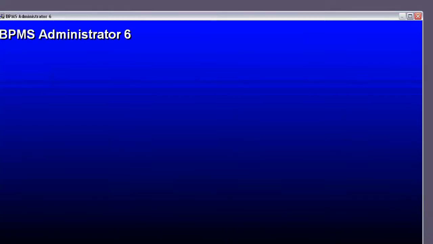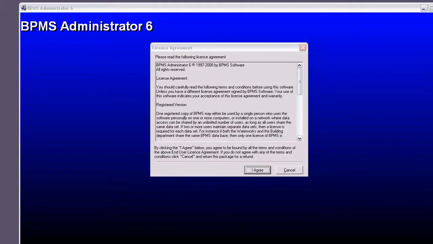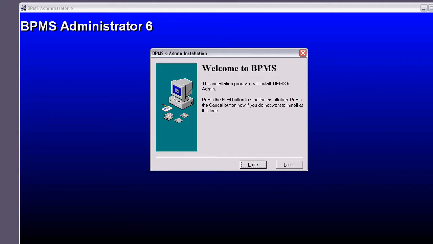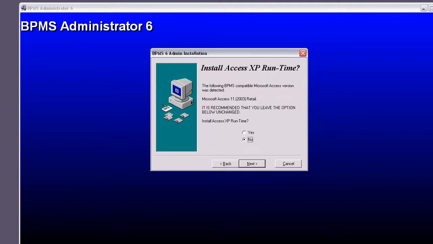It will get me to the blue screen. I will size it down so we can see it on the screen. And I will say agree to this license agreement prompt. I'll go next on the welcome screen. And this part is telling me that I do have the runtime. Actually, I do have the Microsoft Access version 2003. In case I didn't, this prompt would default to yes for installing the runtime version of Microsoft Access. So we'll be keeping it at no here.